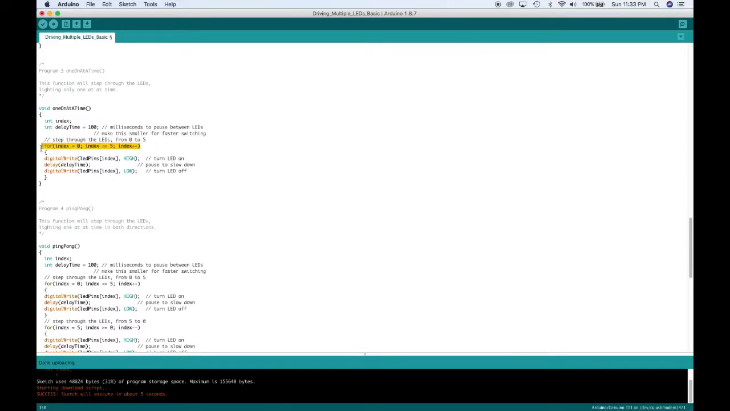And we're going to use this for index code again to step through the LEDs from 0 to 5. So we're going to start off defining index at 0, and using index less than or equal to 5, it's going to run the code right here below. And then index plus plus means for each run through, it's going to add 1 to it. So once this is done all the way through, it's going to add the next number, going from 0, 1, 2, 3, 4, 5.